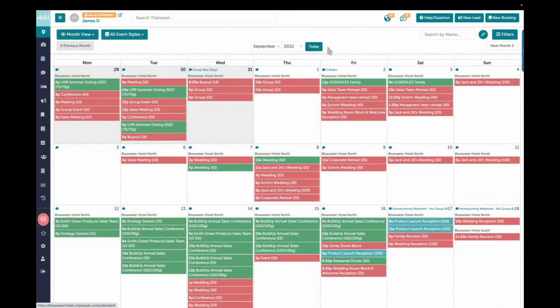As we go a little over to the right, we can always search by name. So if someone calls you up on the phone, "Hi, this is so-and-so Jones. We're looking forward to coming in next week," you can go to your calendar, quickly type in their name, and pop right over to their event or booking. Now let's talk about some filters.